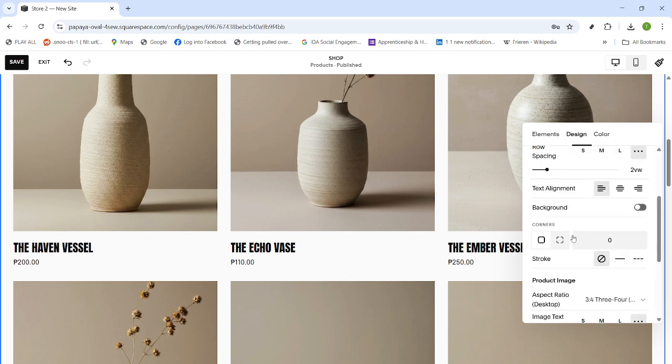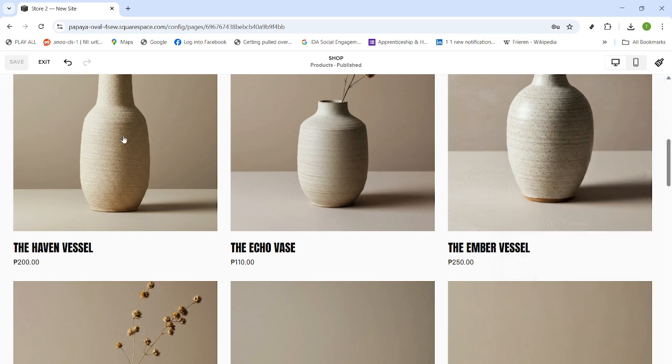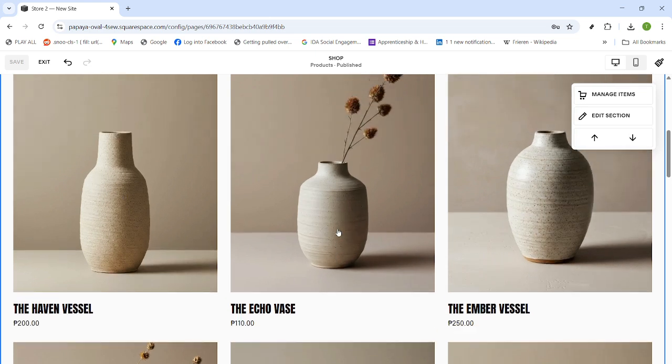When you're happy with the look and the content, open Design one more time, go to Color, and make sure your buttons, links, and text remain legible on hover and on mobile. Then click Save. That publishes the changes to your live site.